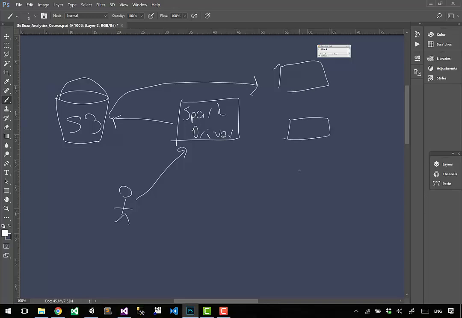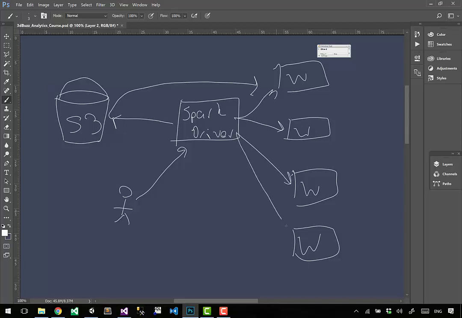And it spins up a whole bunch of worker nodes. We're just going to write W for worker. And you can have as many of these worker nodes as you need in your cluster. And the driver is going to say, I can't give all of you the full set of data because that's too much to load into RAM. But what I can do is tell you to have a piece, and you to have a piece, and you to have a piece. So everyone gets a bit of the data, and they all process their part.